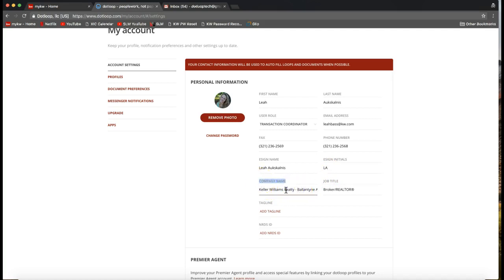Company name. All right, moving on down here. Make sure we have Keller Williams Realty in there. If you would like to also add your brokerage name, that's how I have it here. So Keller Williams Realty, Ballantyne area. Our job title on the right-hand side.